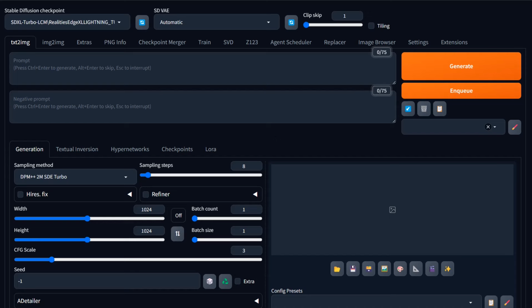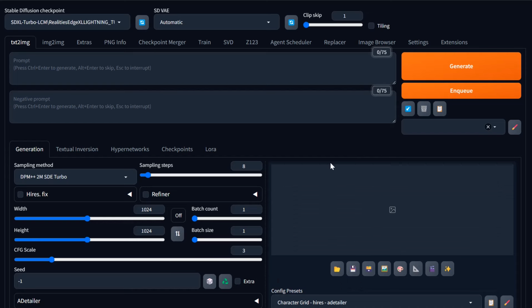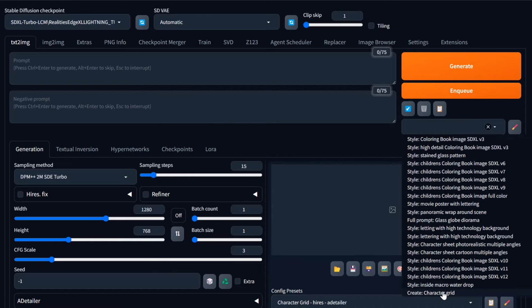Okay, so to get started, we're going to load the settings and show you the settings that I'm using for this. I've got a preset here called Character Grid High Res A Detailer, and it should go through and preset everything. I think the one thing I didn't save was the style, but that's not really that big of a deal. In fact, I'll just load this in here and show you what this is.